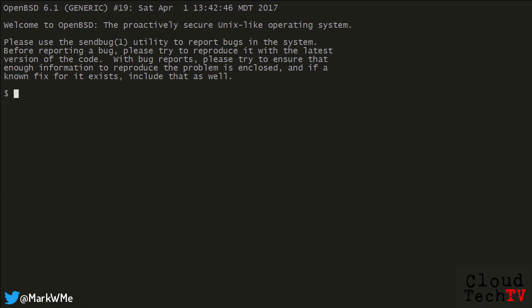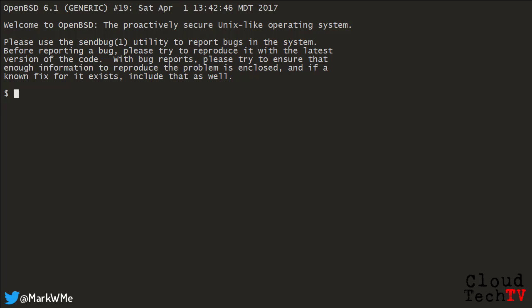This is a standard installation created by downloading the ISO image from the OpenBSD website, booting the Hyper-V VM from the image, and then performing a straightforward installation with default values. This server is already configured to use DHCP, but if it wasn't, I could use this command to enable it.